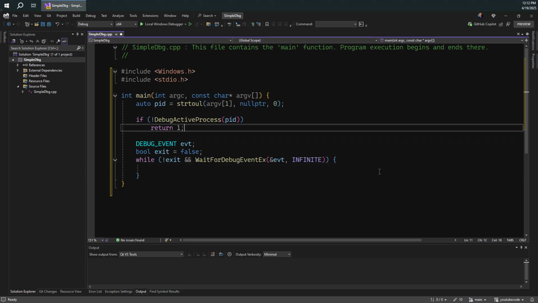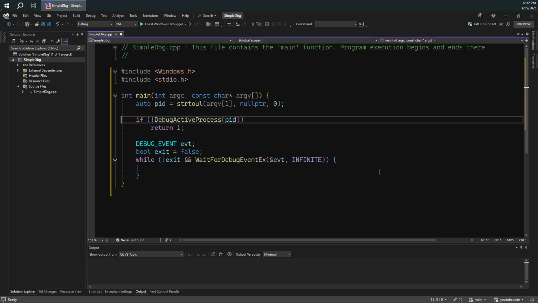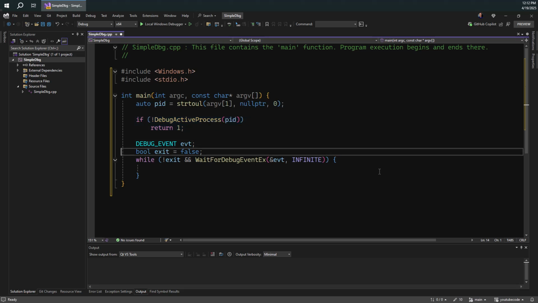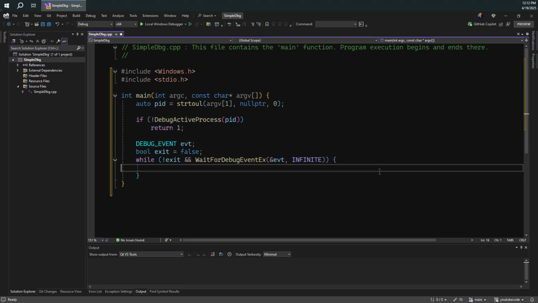And by the way, it's possible for a debugger process to debug multiple processes. So I can call this debug active process API multiple times if I want to, and I'll get debug events for all the processes I'm debugging. And if you're familiar with other debuggers like WinDbg, you know that this is something that you can do. We can debug multiple processes at the same time using the same debugger process. But of course, in this example, I'm just going to use one process for demonstration purposes.